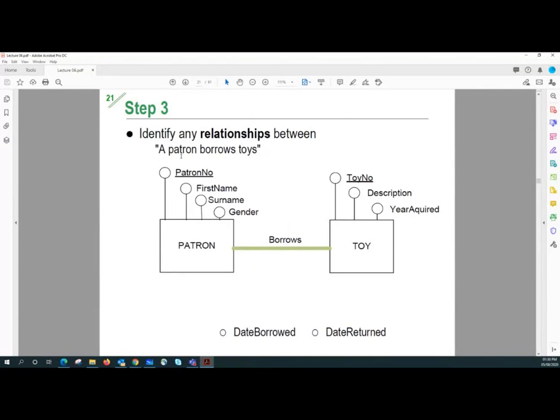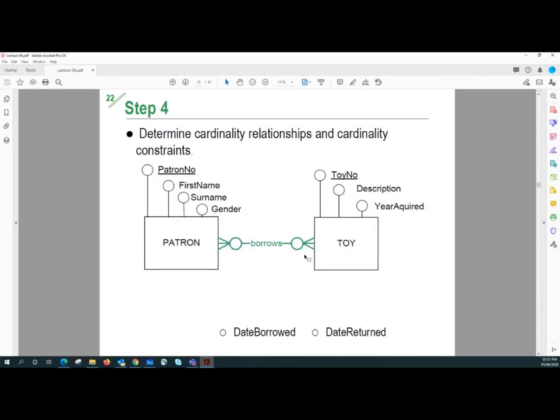In this case, we need to establish the relationship between the entities, because we should allow patrons to borrow the toys, and toys can be borrowed by patrons. So obviously there is a relationship between the patron and the toy. I put the relationship line here and give it a name: borrows. A patron borrows a toy. So that is step 3.